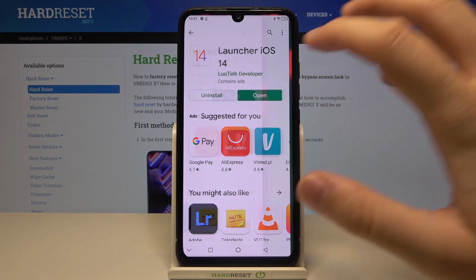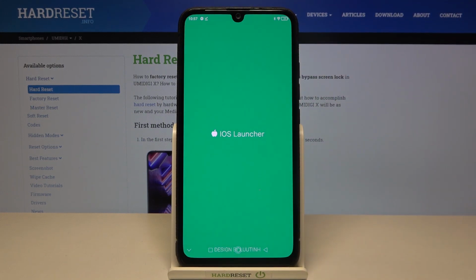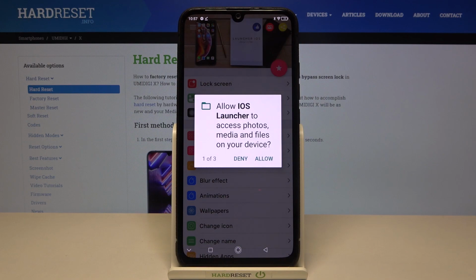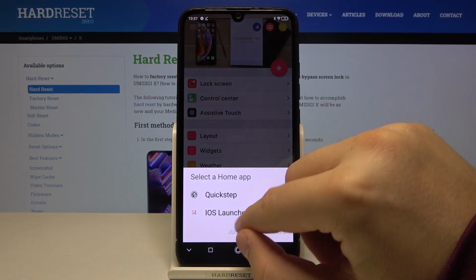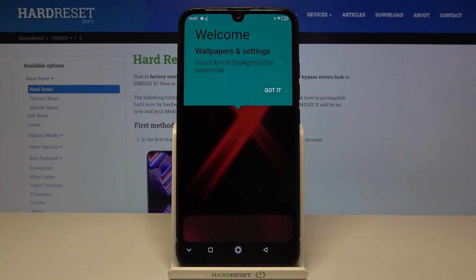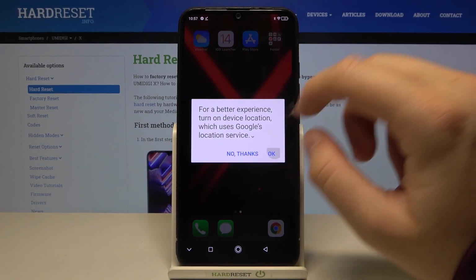Right now we can open. Accept permissions, then click on the home button. Switch to iOS Launcher 14 and click Always. Then tap that we got it.